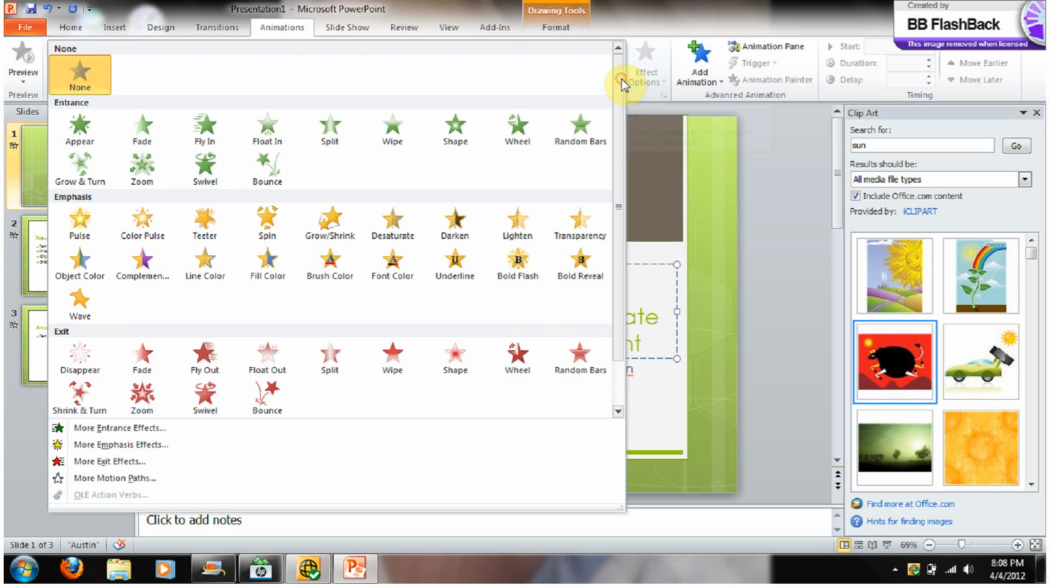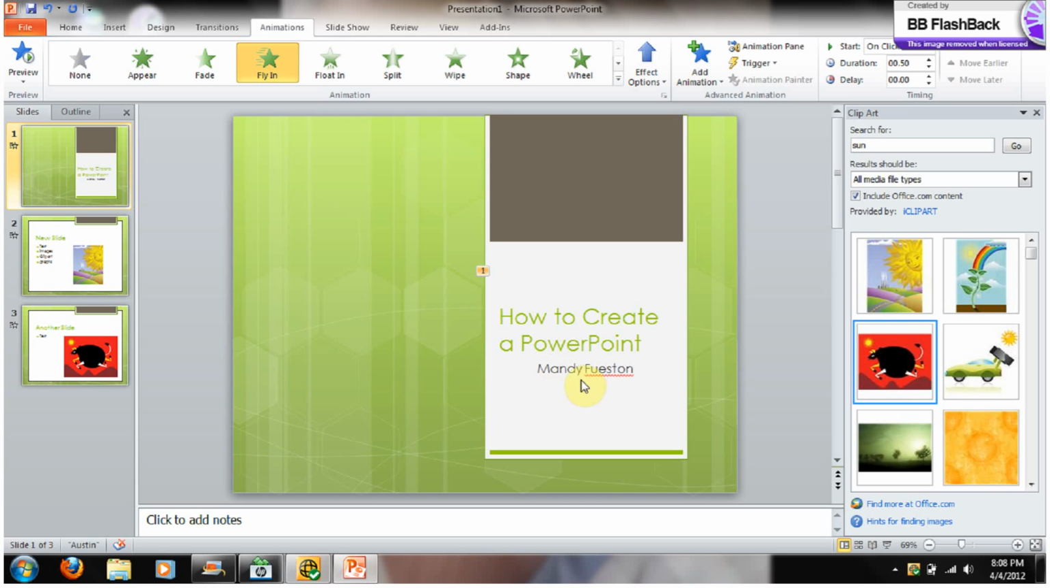So again, there are many different choices. You can choose different things, but you want to make sure that it's visually appealing and it's not going to take away from your presentation. You don't want the viewer to be distracted by your animations. You don't want them to go, oh my gosh, what are they going to do next? You want them to be interested in what you're saying. So I'm just going to choose some very simple ones. And that's how that's going to come in.